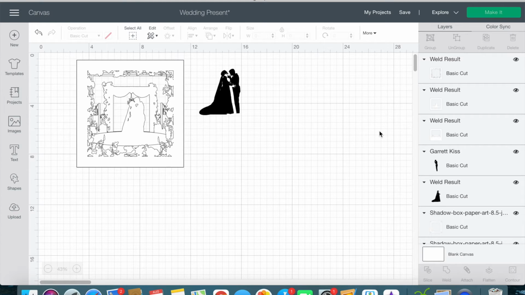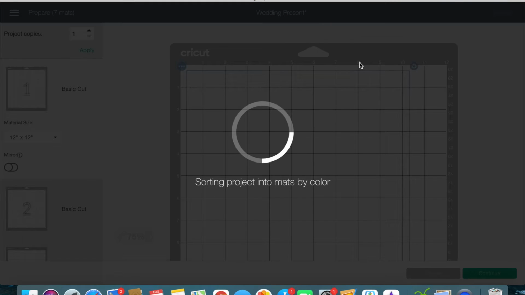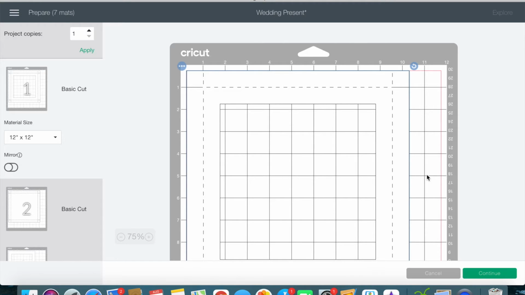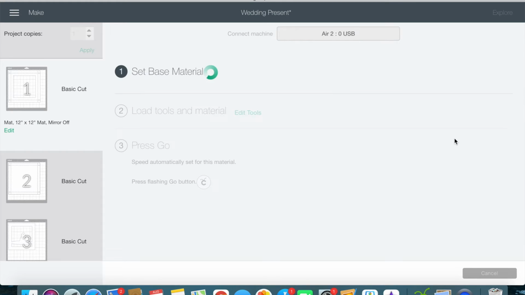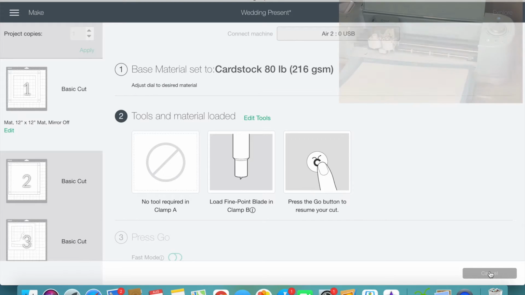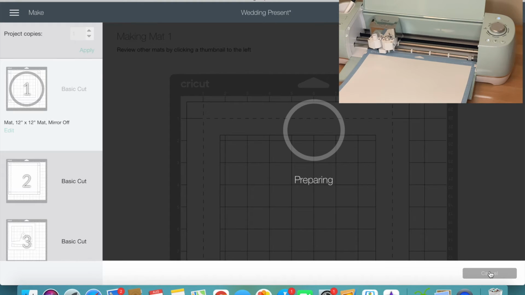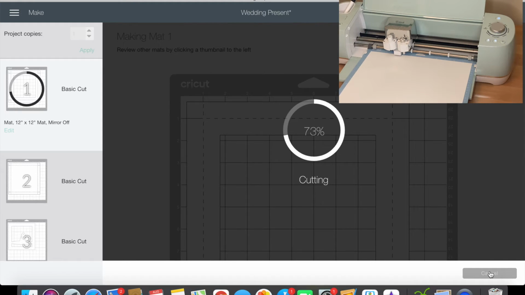Finally, once you have each of your layers edited and sized to the necessary size of your shadow box, it's time to cut these out. I'm using 65-pound cardstock. I have my material set to 80-pound on my Cricut, and I also have the knob on the Cricut itself turned to cardstock. I place one piece of paper onto my Cricut mat, and then the Cricut Design Space walks me through loading the material and starting the cut.